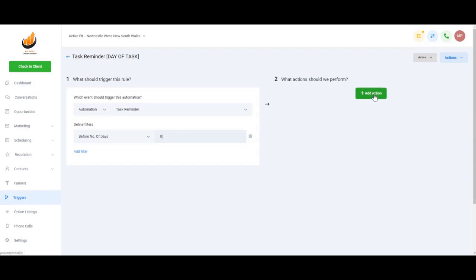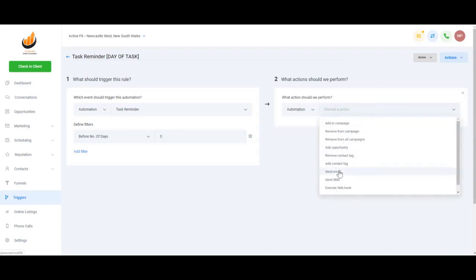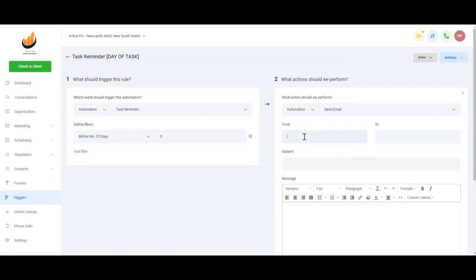So how would you use this? Let's have a look at an example here. I can add an action, and I could, for example, send an email from myself to myself, or you could just use a different email address and then send it to yourself at your business email, or whoever you want to be notified of the task reminders, or you could send it to multiple people. You can put in here task reminder or whatever you want to be the subject of that email.